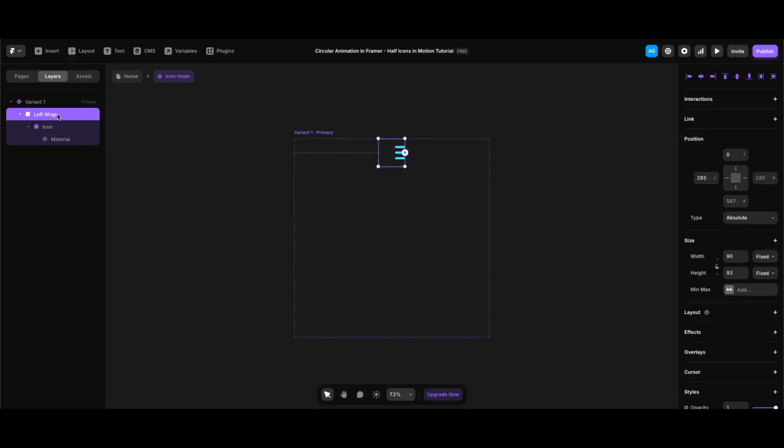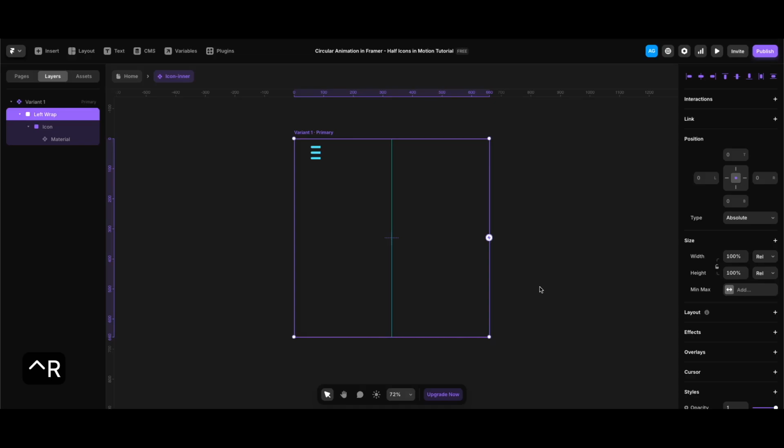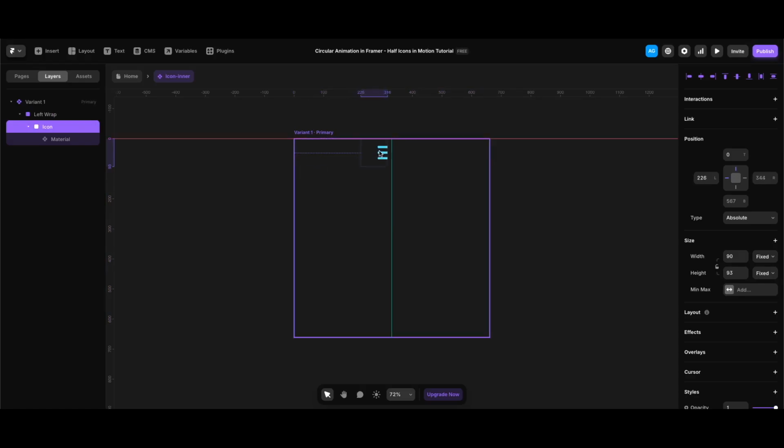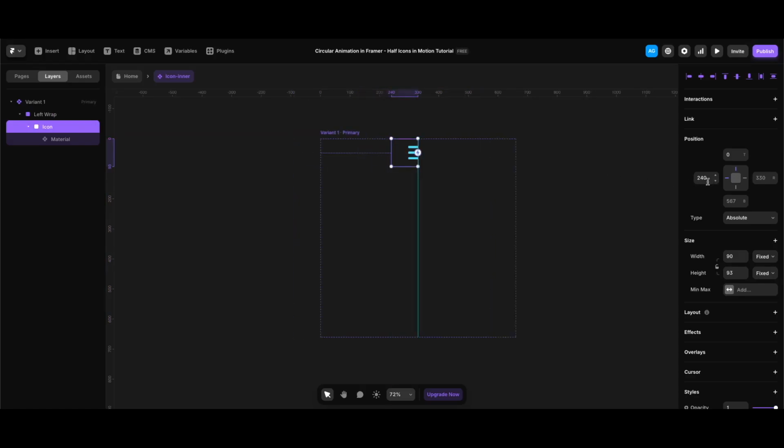Then I will select left wrap and under position I will make it centered and its width and height 100%. Then I'm gonna center it with the alignment buttons, and I will toggle the guides on to make the guide I placed beforehand visible, and select icon frame. I'm gonna move it to the left of the center guide. We can also enter 240 for its left value to do that.